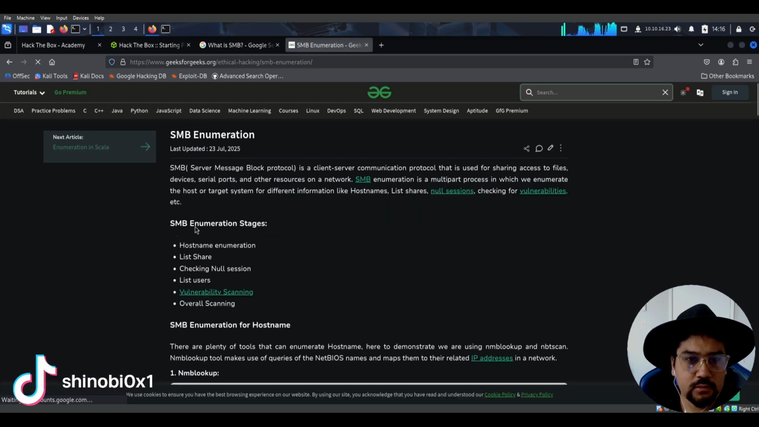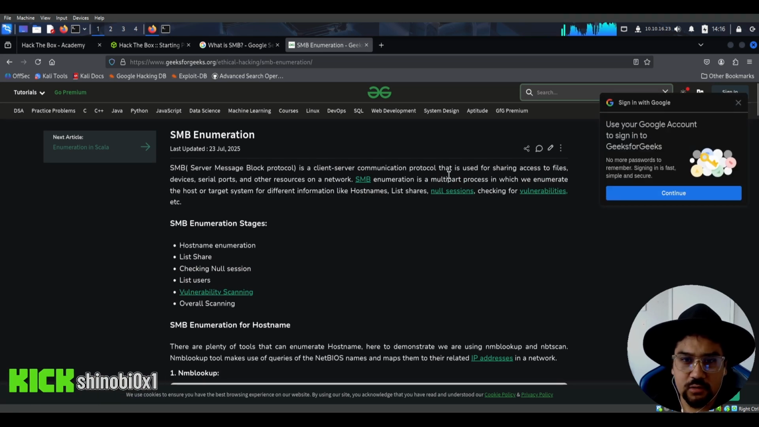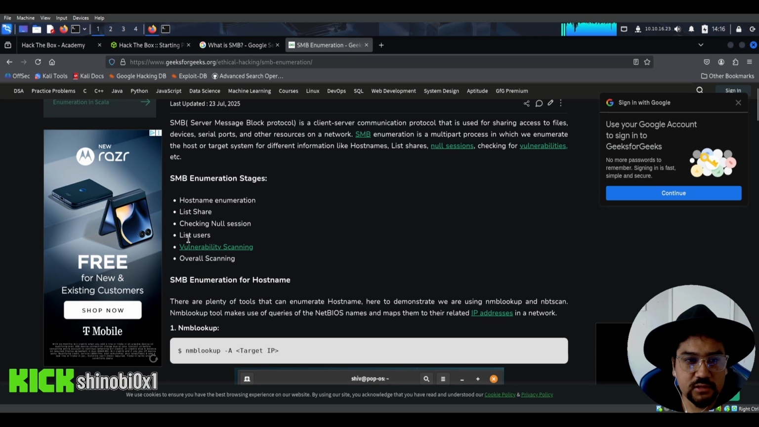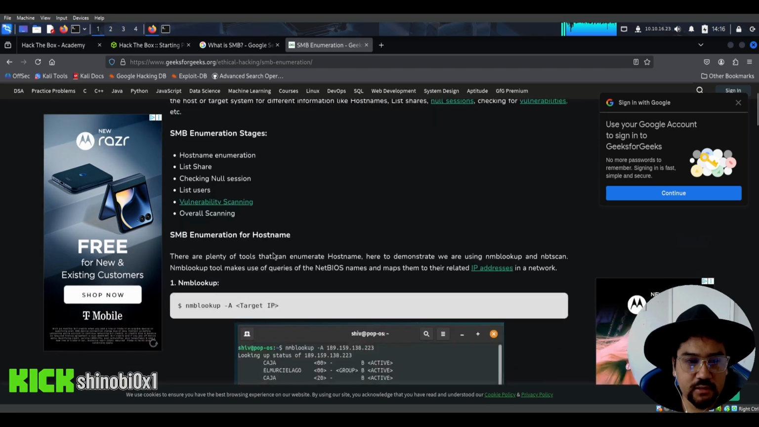Okay, guys. So we know what this means. SMB is a client-server communication protocol that is used for sharing access to files, devices, serial ports, and other resources on a network. SMB enumeration is a multi-part process in which we enumerate the host or target system for different information like host names, list shares, null sessions, checking for vulnerabilities, etc. Okay, so enumeration stages would be host enumeration, list shares, checking null session, listing users, vulnerability scanning, and overall scanning.